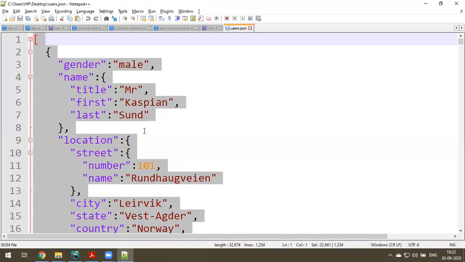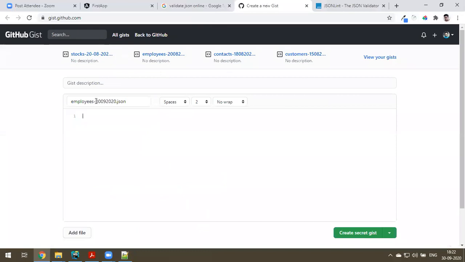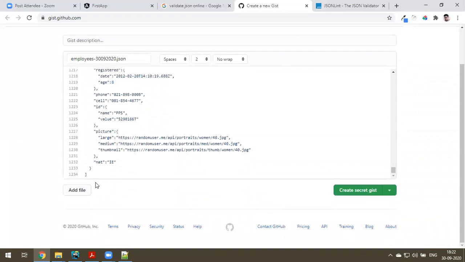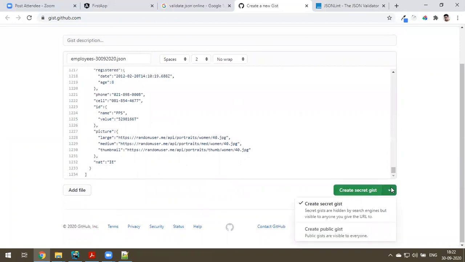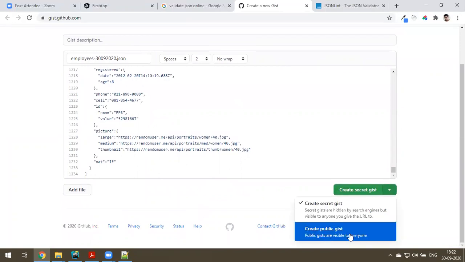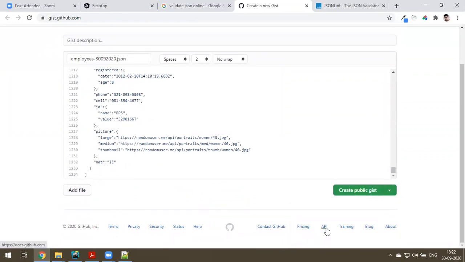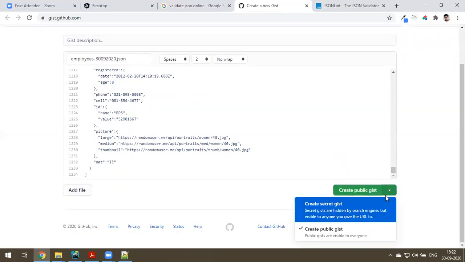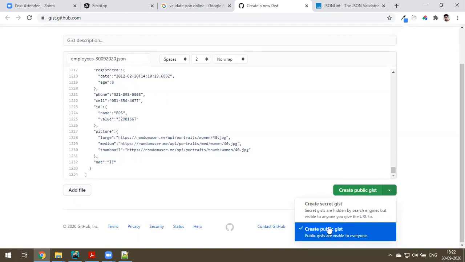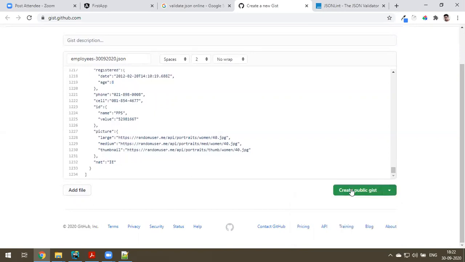Let me copy everything and go to create a Gist. I've given the file name with .json, and let's paste my content here. Now I have pasted the content. It's not secret, because we don't need a password and all. Just select create public Gist. No password is required as of now. Click on the create public Gist button. Yes, it's creating now.